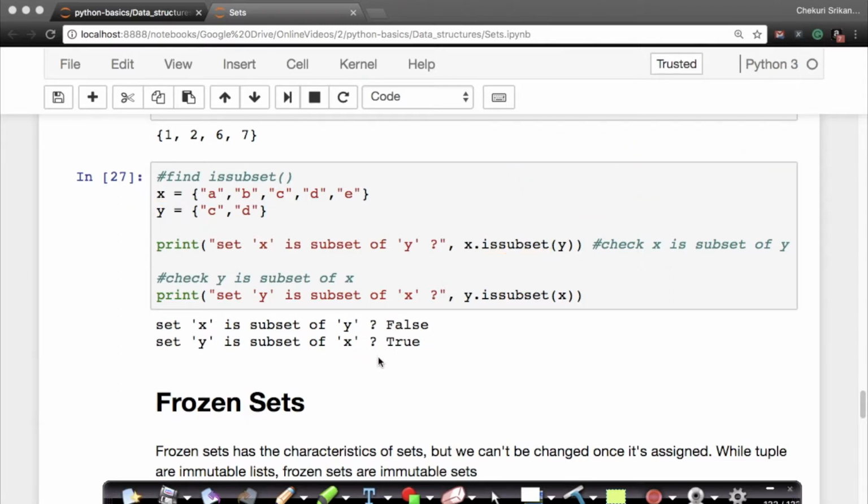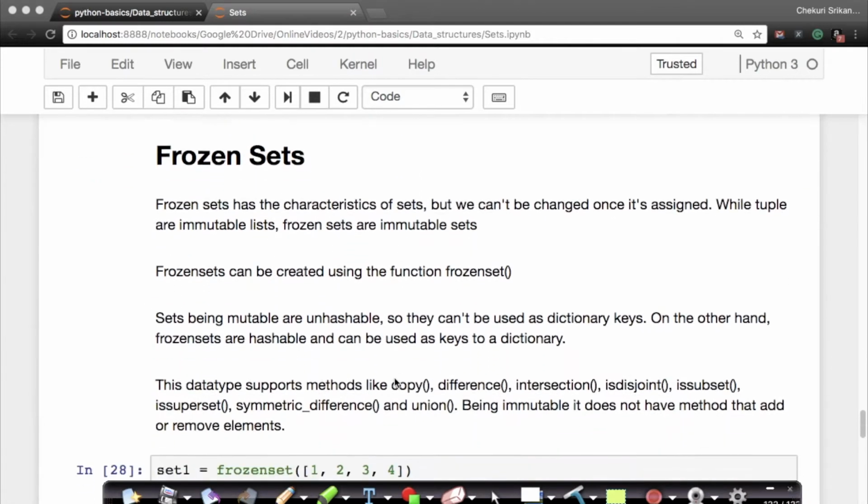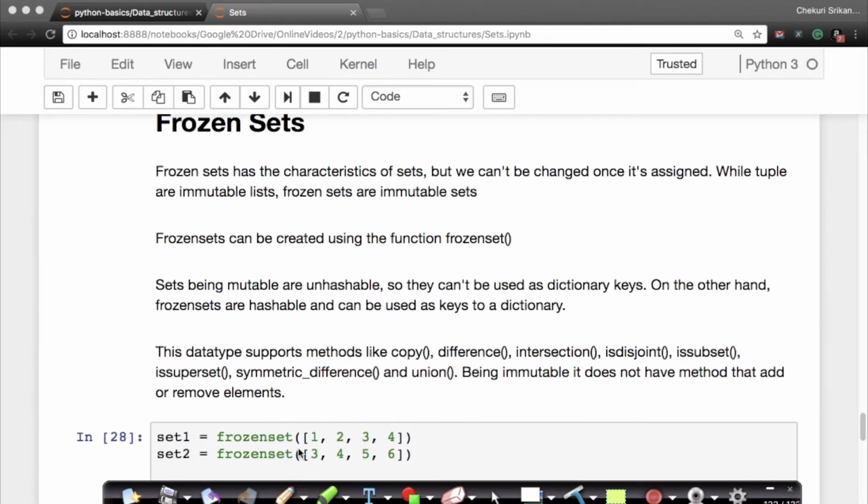There is a special case of sets called frozen sets. It has some interesting properties. Frozen sets are like, for example, we remember tuples and lists are very similar, except that tuples are immutable while lists are mutable. A similar relationship exists between sets and frozen sets. A frozen set is basically an immutable set, and you can create a frozen set using the function frozenset.